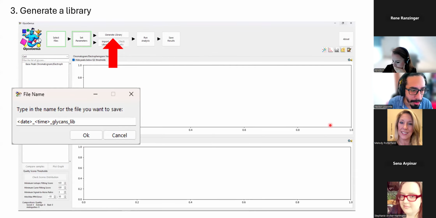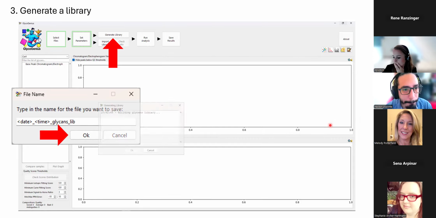You can also use brackets for date and time, so that it will automatically insert the current time or current date into your file name. And then you just click OK. It provides you a default name as well if you don't want to mess with that at the moment, so you can just click OK.